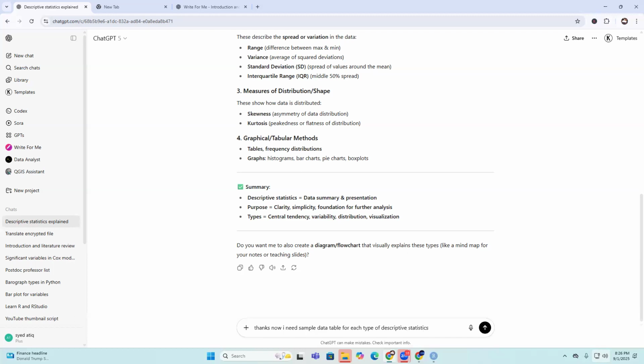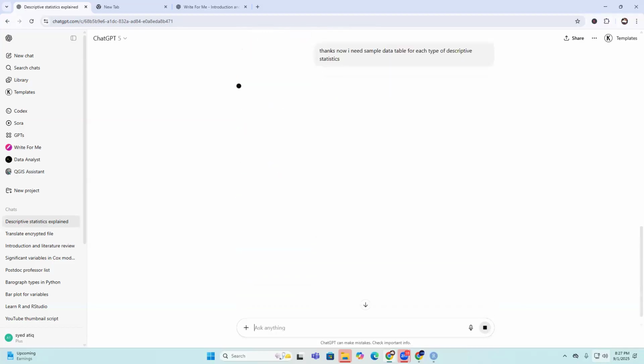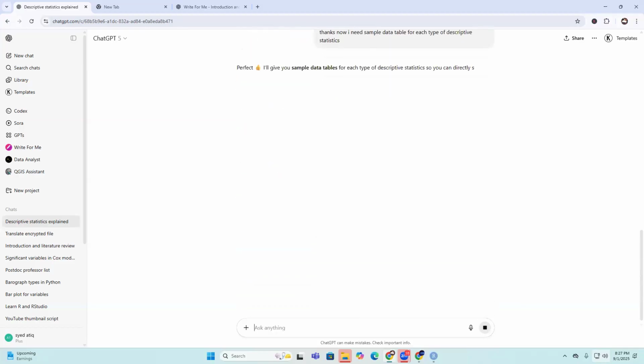So three words are very important: sample data table. So that you can arrange your data set according to this sample data, this dummy data. It is very easy to arrange according to sample data. So I will send a message. ChatGPT will give me a sample data for descriptive statistics.